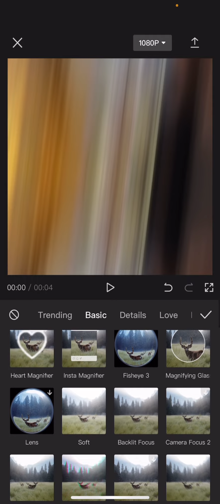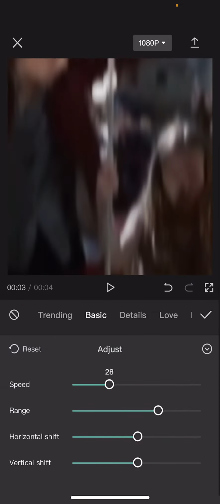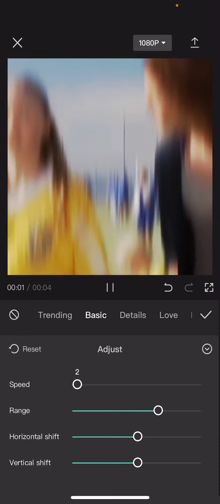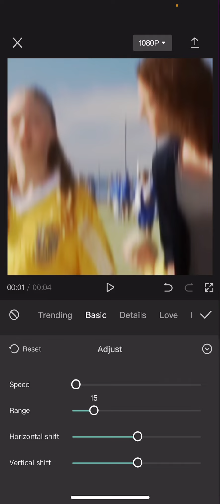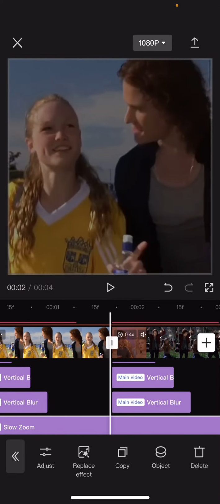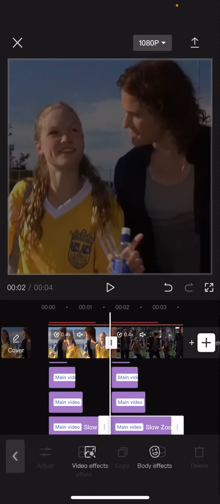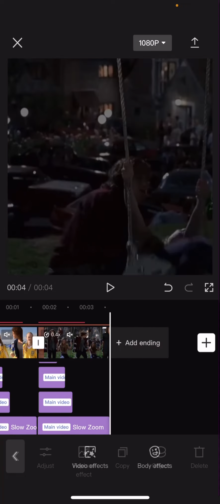Then I'm going to go to effects, video effects, go to basic, and I'm just going to find the slow zoom effect. So let's find that now. This one, select adjust and have the speed to 1 and the range between 10 and 20, so maybe around 15. And then after that, I'm just going to have it for the first one. So let's adjust it like so, and then copy, and then just adjust it to the second clip, like so.